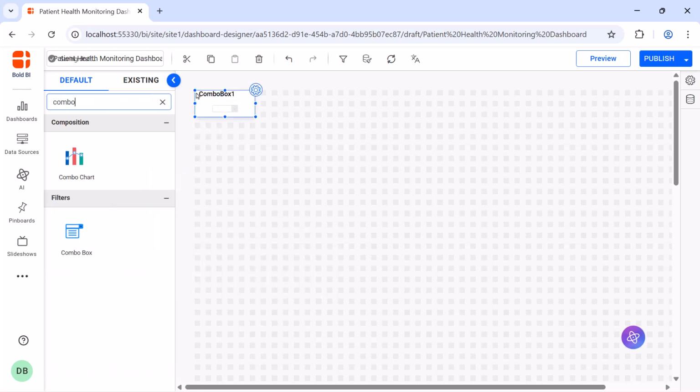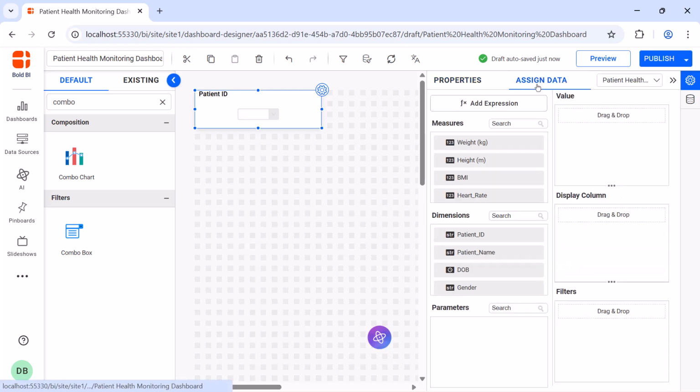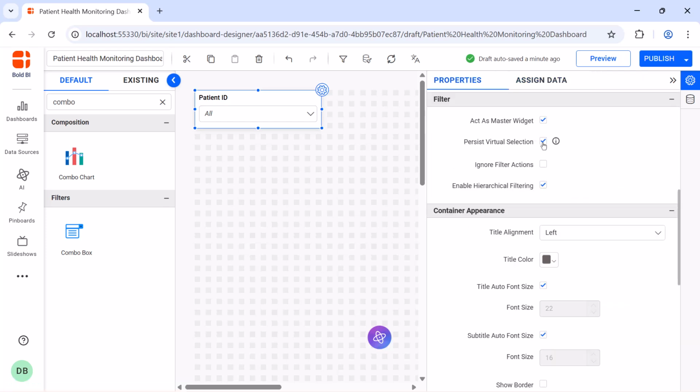Next, add a combo box to the dashboard designer and customize its properties. Name the widget Patient ID. Add the patient ID data to the Value Data field. In the Filter section, disable Persist Virtual Selection. Under Container Appearance, adjust the font size settings.